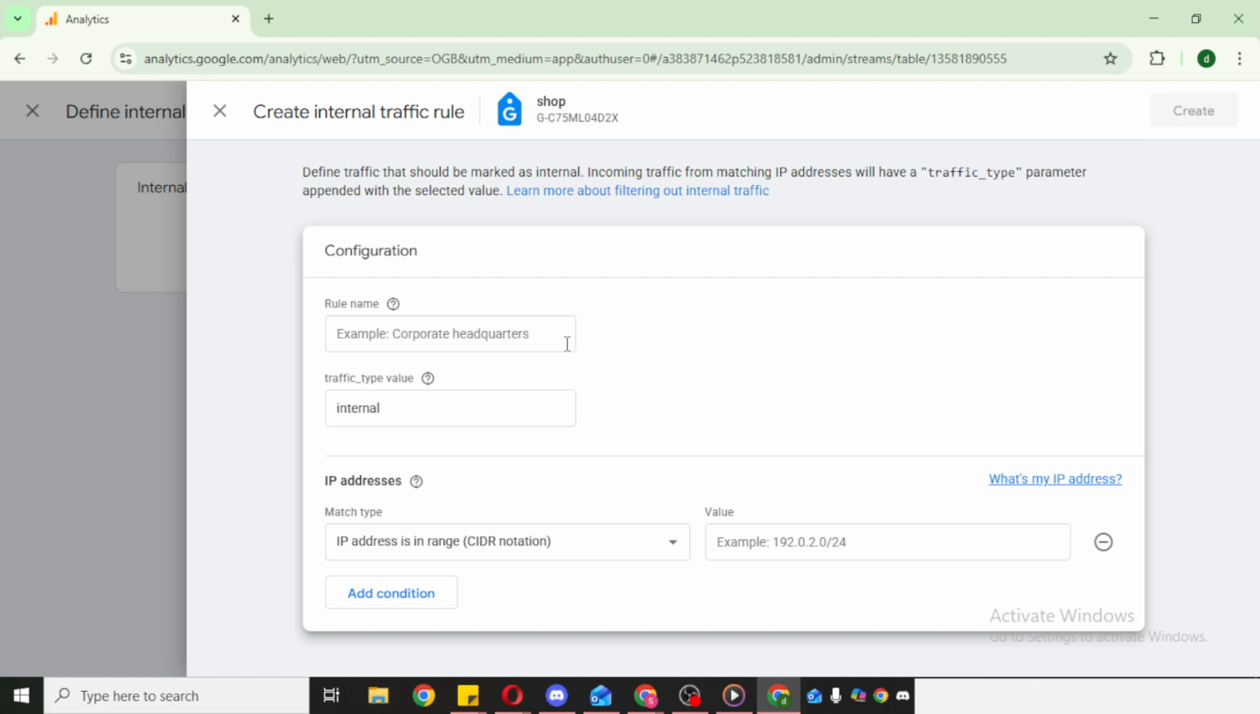After you've picked the match type, enter the IP address or pattern that represents your internal traffic. Avoid entering personal or sensitive addresses in shared environments, and if you're unsure of your organization's IP details, check with your IT team to confirm the correct values. When everything looks good, click Create to save the rule.